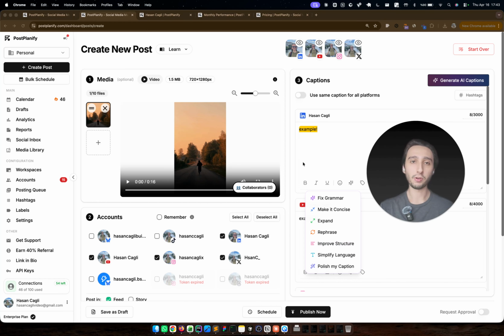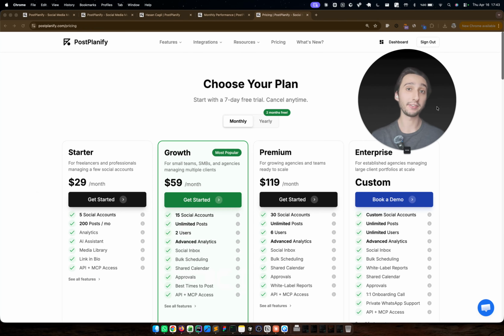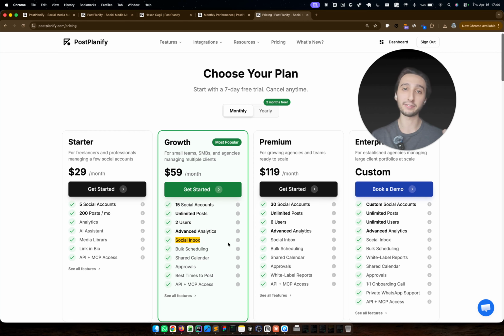So speaking of all these, let me also show you the pricing so you can have a better understanding. So first of all, it starts from $29 to $120 a month, and there's also a custom plan if you want to scale further beyond. The first plan allows you to connect up to 5 social accounts and 200 posts a month. In the growth plan, you get 15 social accounts, unlimited posts, and all the other base features like advanced analytics, social inbox, and all the other stuff that I just showed you.